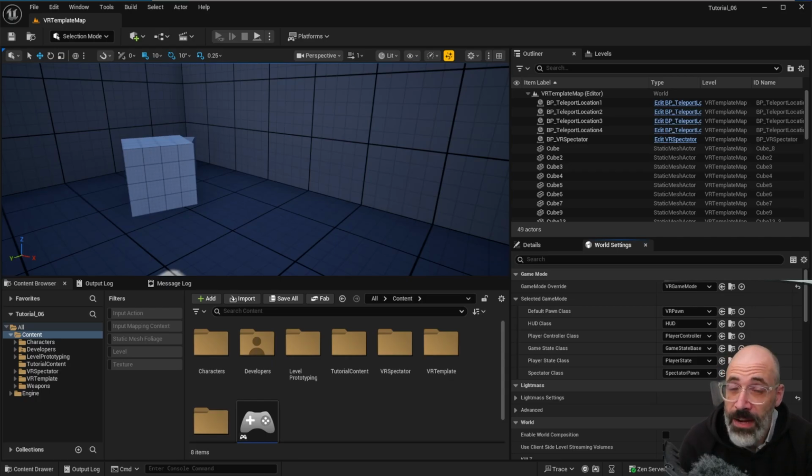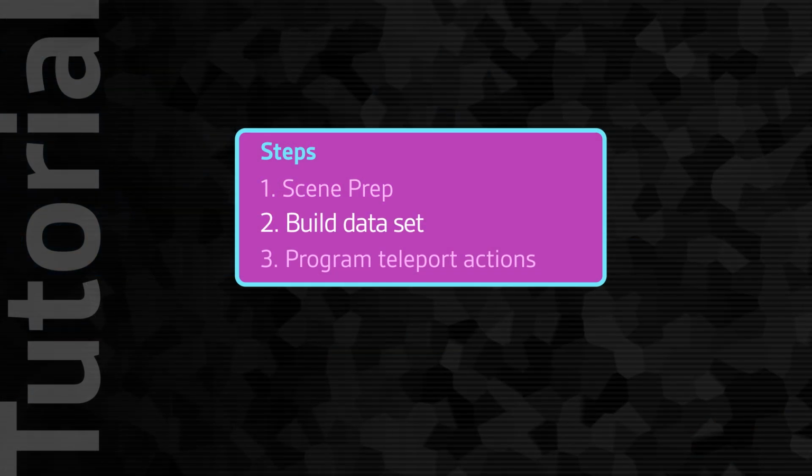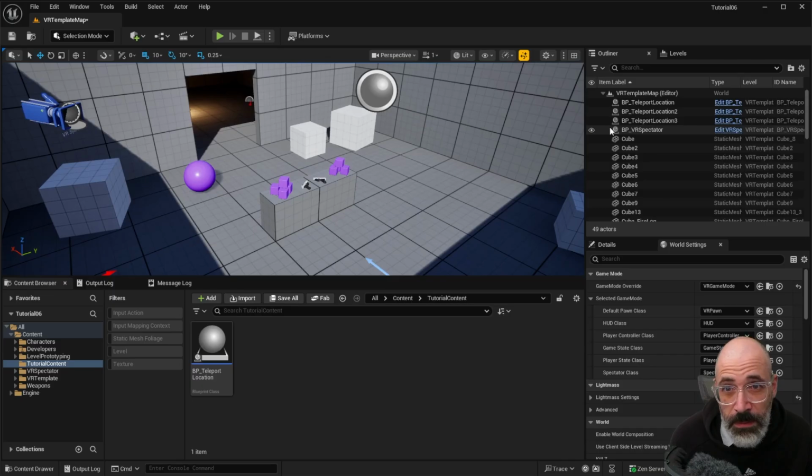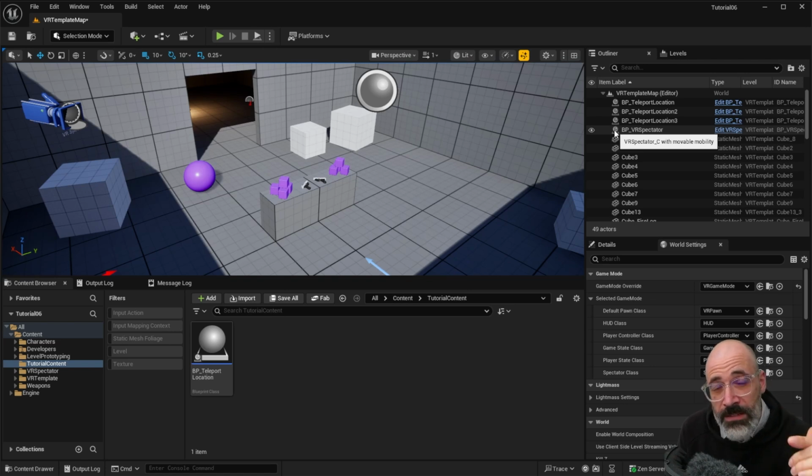Now that we've set up our template level and we've placed our dummy locations of where we want our player to jump to in the world, let's look at building the array. Now that we've got our VR template going and we've placed some BP teleport location actors in the space, we have the sequence of locations that we want the player to be able to step through in the world. We need to create an array at runtime so we can keep the transform information in order so that we can go from one to the next to the next.